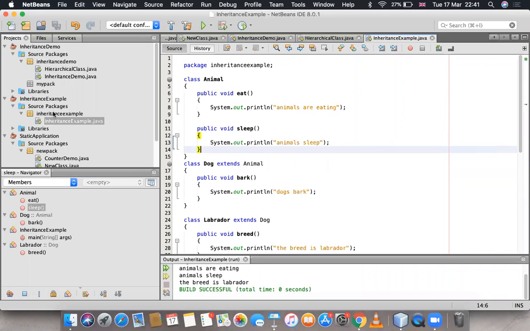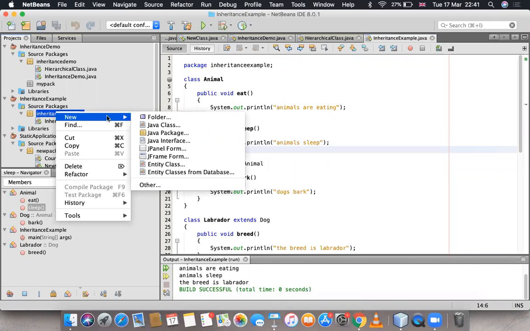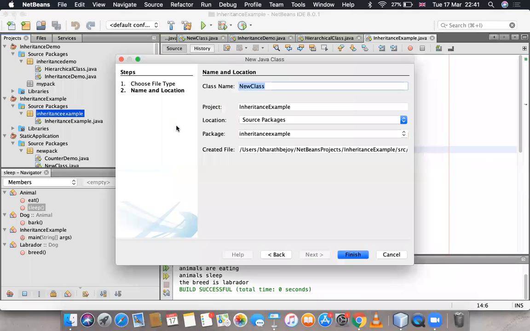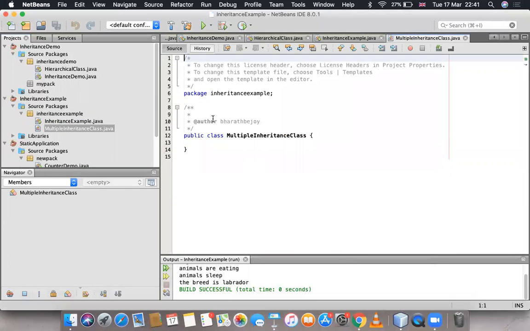Let me just create one more class here. That is new Java class. Multiple inheritance class. Click on finish. So let me just remove this.